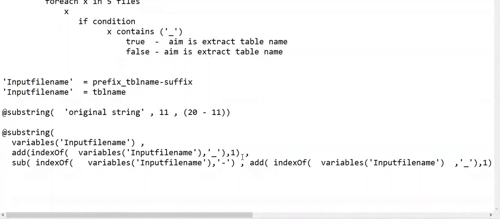So whatever the value here, 11, I have subtracted it. So 20 minus 11 is 9. So my start index and my end index, in this way I have set up, and then I get the table name itself. So the substring works like this. First take the variable original string, then index of prefix, I mean hyphen, underscore, then index of suffix minus index of prefix.